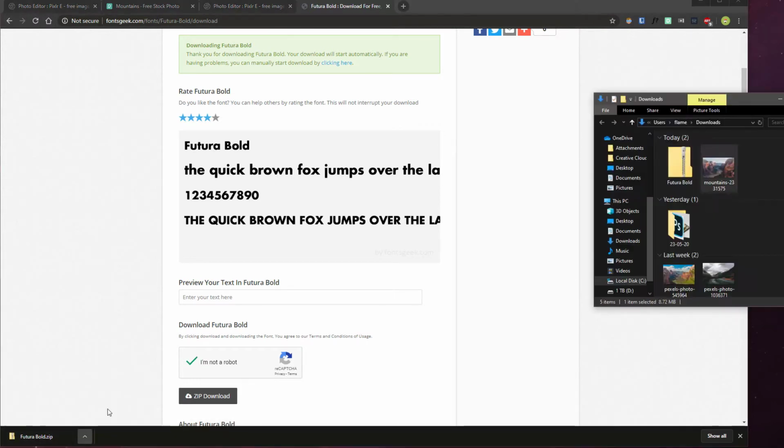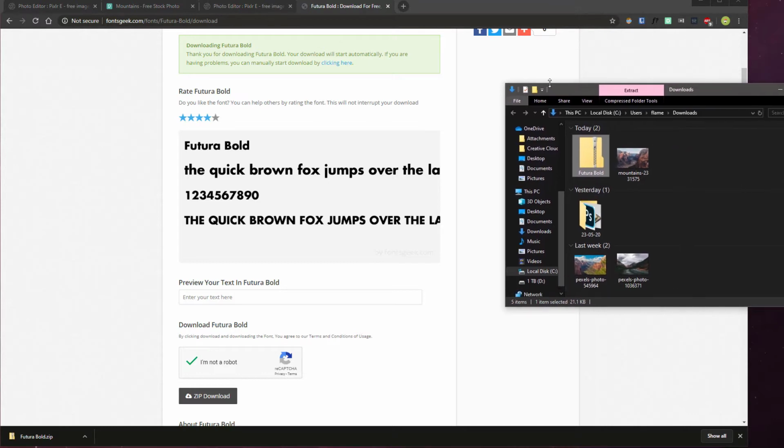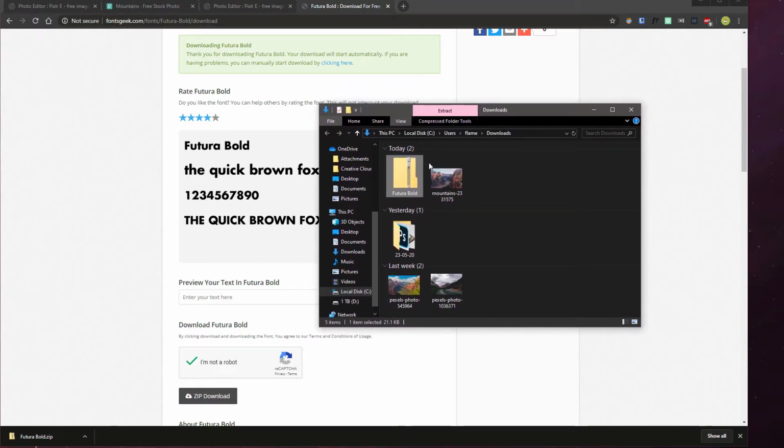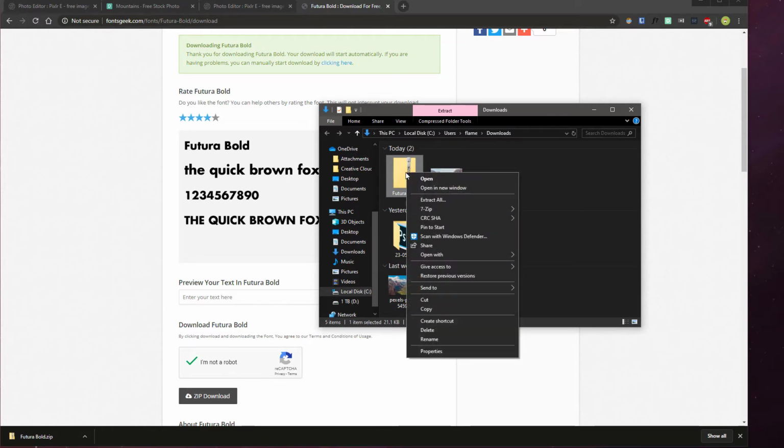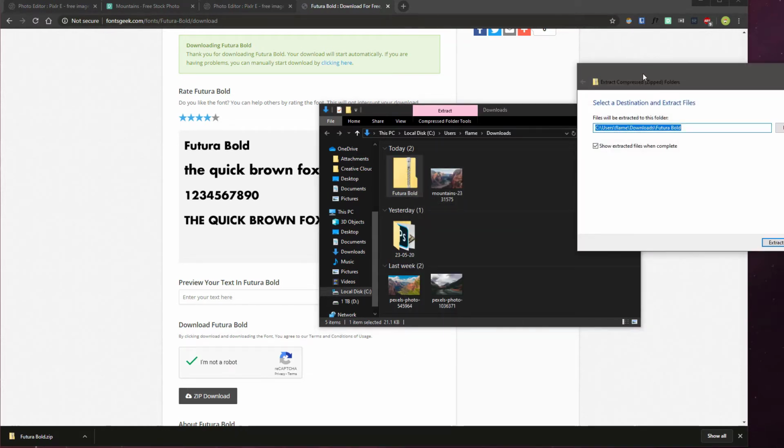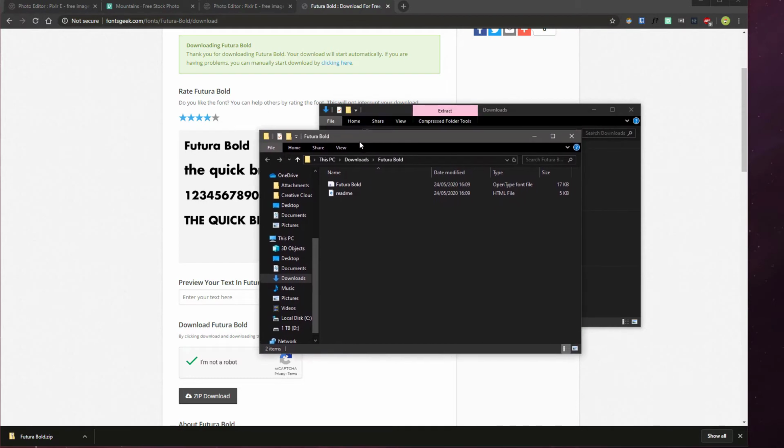So let's click the up arrow, hit show in Finder, and when you download fonts from the internet, they come downloaded as a zip file. You can't use this directly. You have to right click on it and do extract all, and then hit extract, and then it comes up in its own folder like this. I'm going to close the other window down.